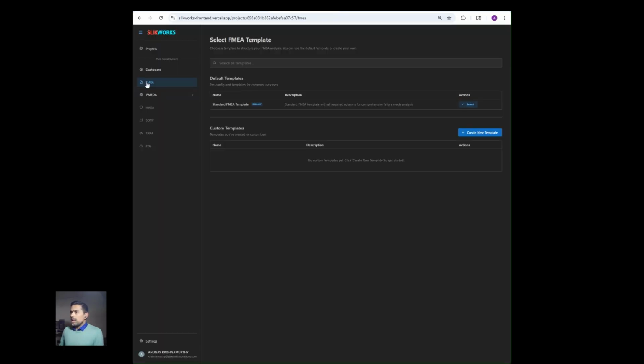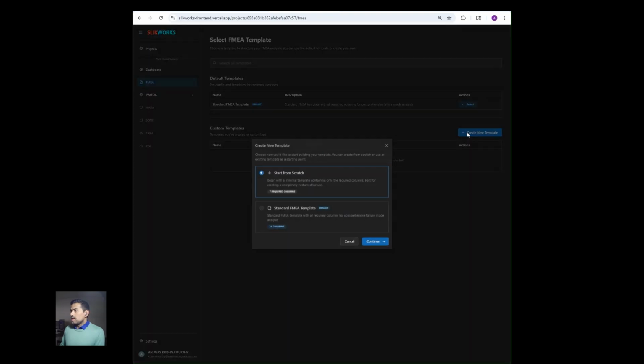I select the FMEA, and then there is a standard FMEA template. The standard FMEA template today is basically based on the VDA AIAG template. However, this may not be the template that you're looking for, and you wanted to create something custom. So you can go and create a new template, and you can either create something from scratch, or you can take an existing template and modify it. Simplest way, let's take this template from scratch.